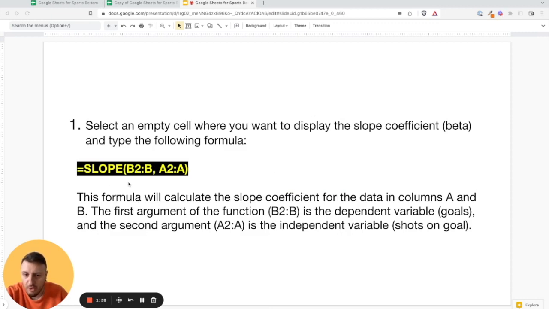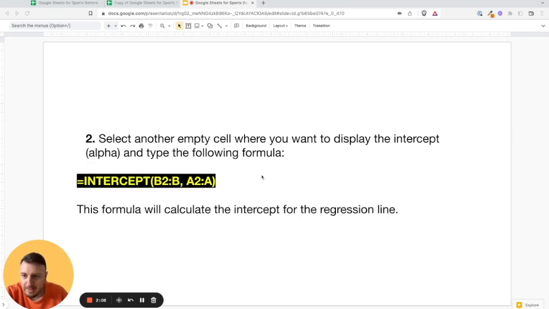This is for the slope. We know from school that every slope has a formula. If you plot goals and shots, you will get dots, and you can create a line, and this is a slope. Every slope can be described with one formula, and you can calculate this.